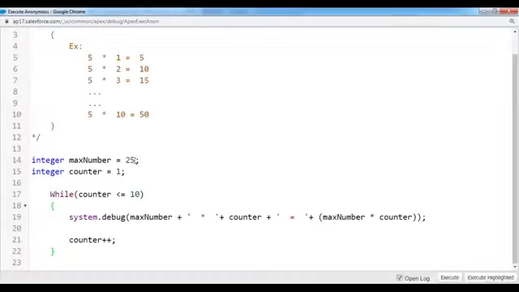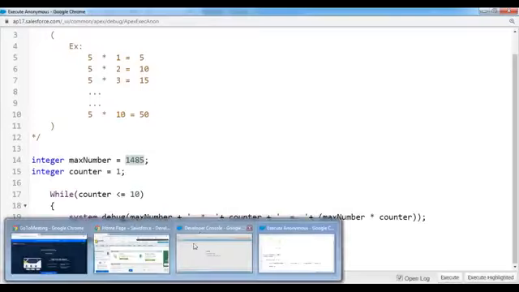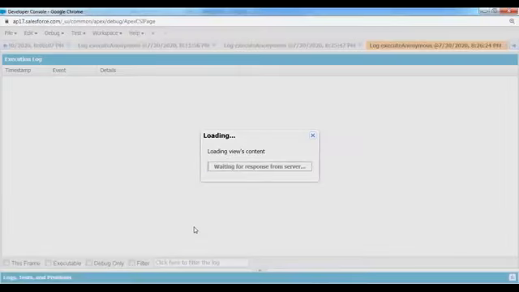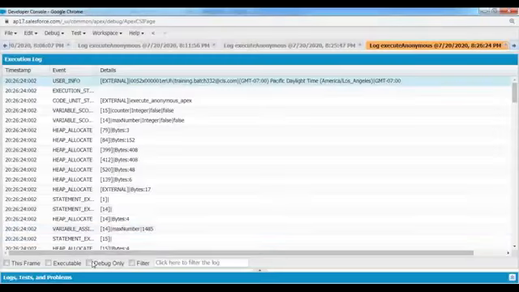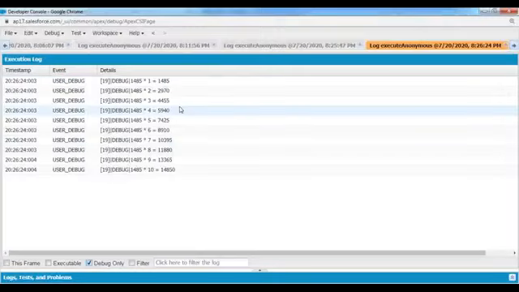Suppose you want to generate the mathematical table for a number, like say 1485. This is the number for which I want to generate the mathematical table. Give the number here, specify it as the max number, and then execute this code. That's it, we need no additional changes. The same code will work for any number. Select the debug only checkbox, and you can see the mathematical table for that number.